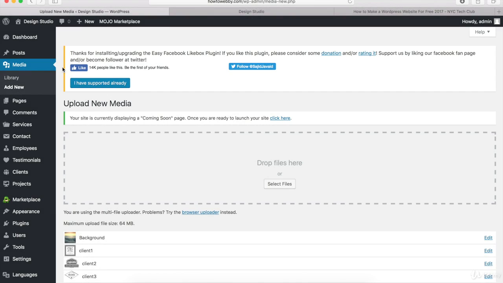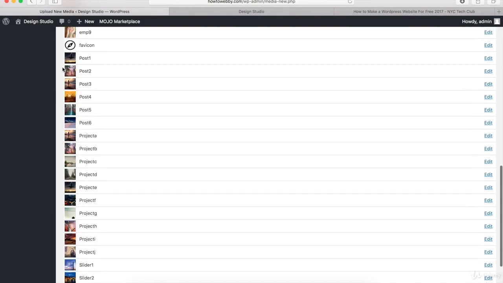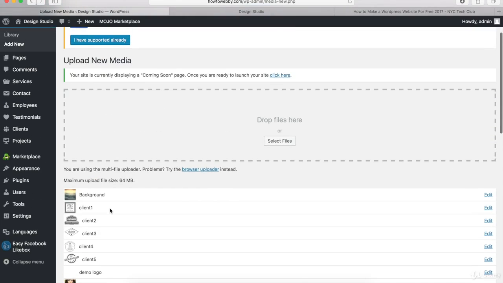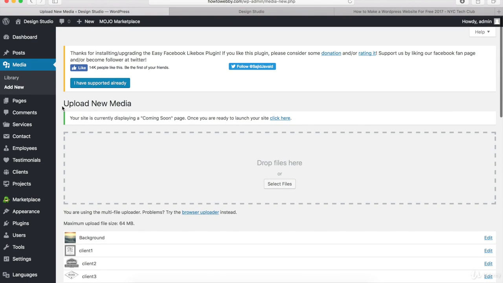So all of your images should be uploaded now, and if we scroll down, you shouldn't see any errors. And if you want to edit any of these images, you can click on the edit link right here, or what you can do is go back up to the top over here to the media tab, and you can see all of your images if you click on the library link right here. So let's click on that.